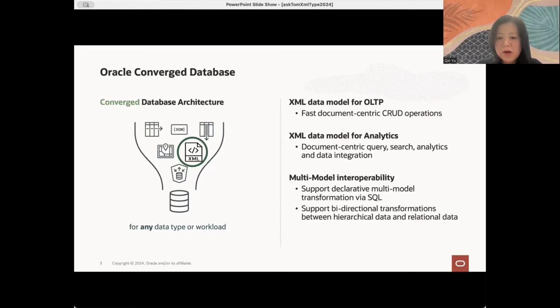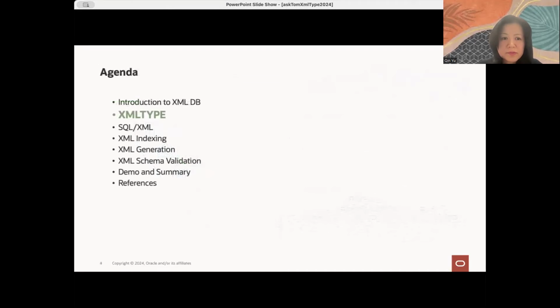We support multi-model transformation via SQL. We also support bidirectional transformation between XML data and relational data. So basically, you can leverage the power of the relational model when working with XML content, and you can also leverage the flexibility of XML when working with relational content. So let's first talk about XML type.